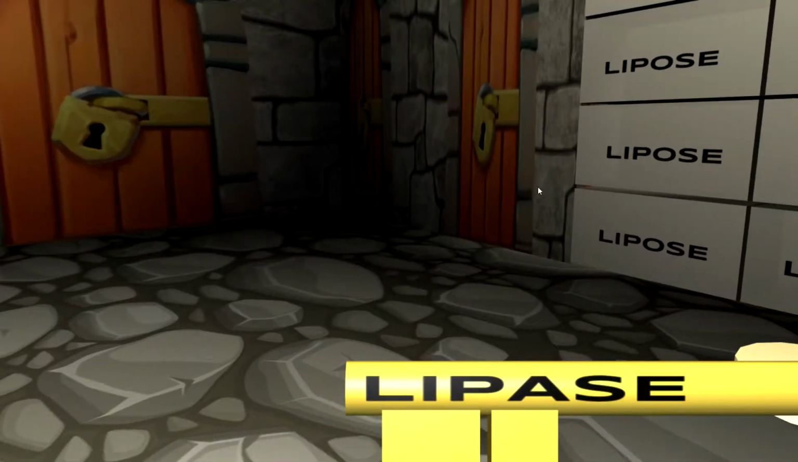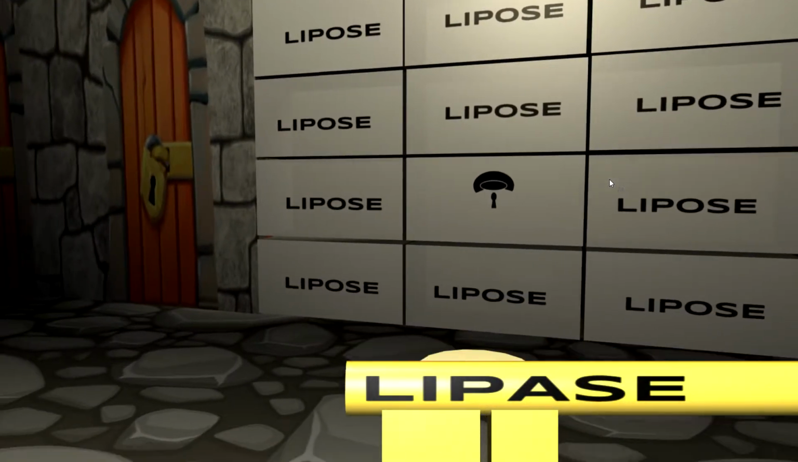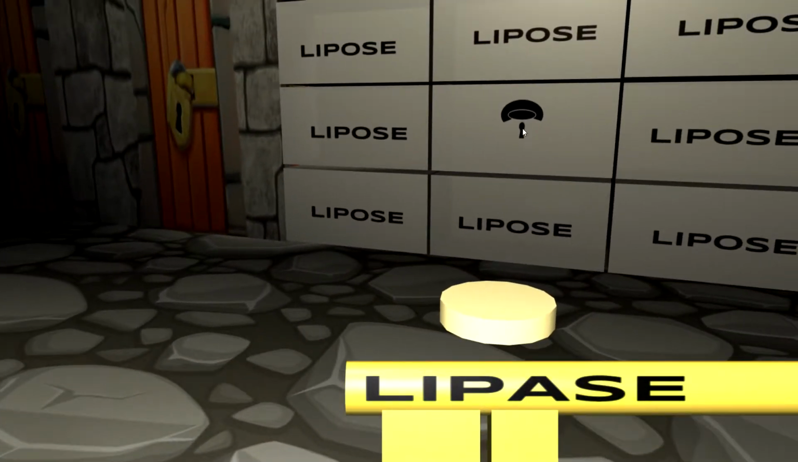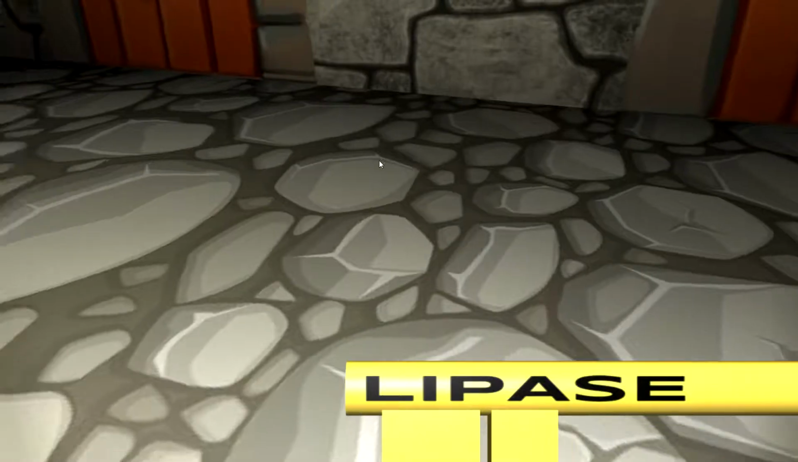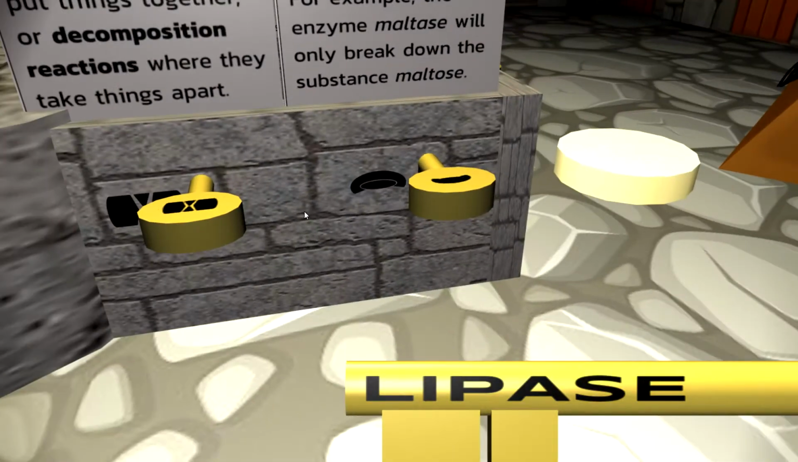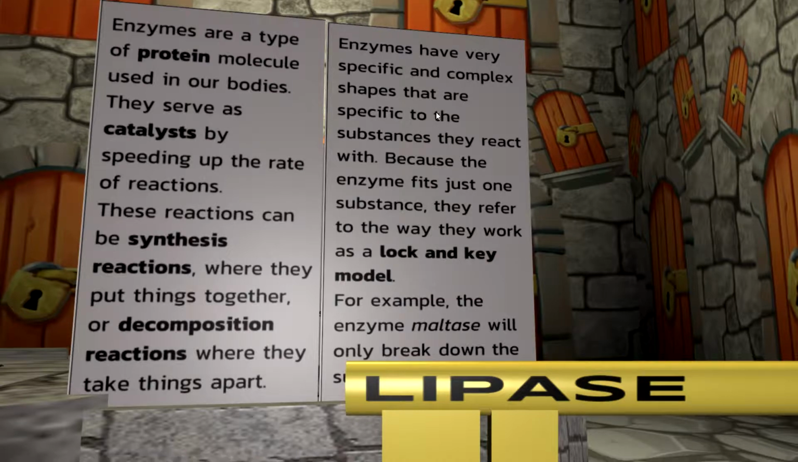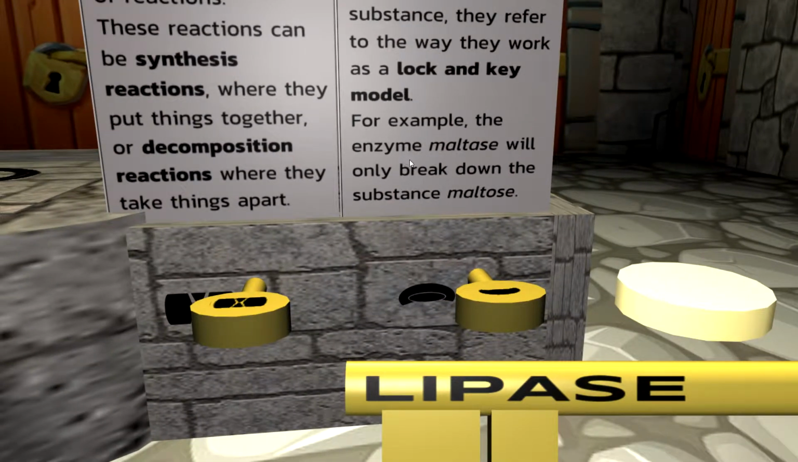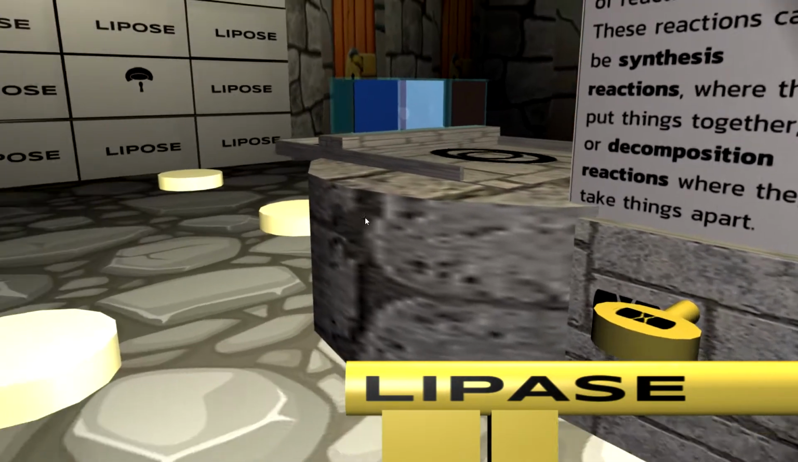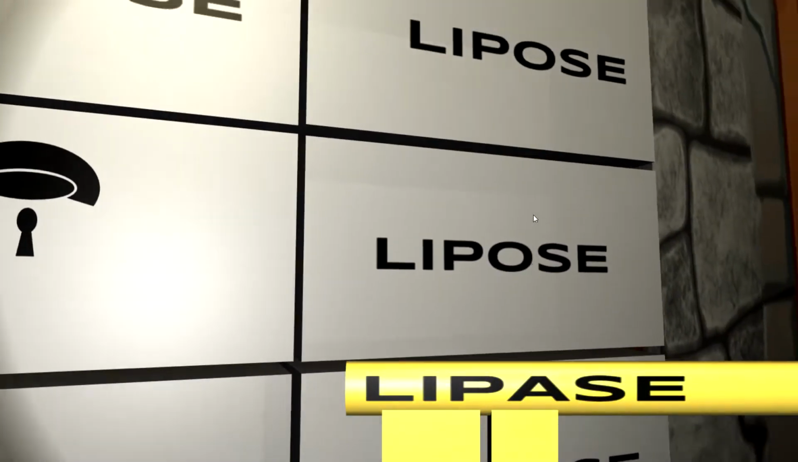Just so happens that lipase turns out like lipose. Lipose is a fatty tissue, and lipase is the enzyme that dissolves it. Now, on the wall is this lock and key symbol, and the kids go back to it. You see here, it talks about how enzymes have a very specific and complex shape that is for a substance. For example, the enzyme maltase will only break down the substance maltose. So using that information, they can hopefully discern that lipase is the enzyme that will dissolve lipose.